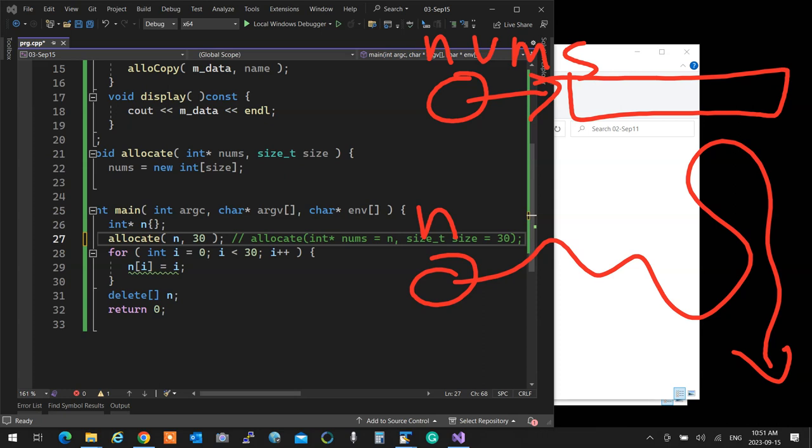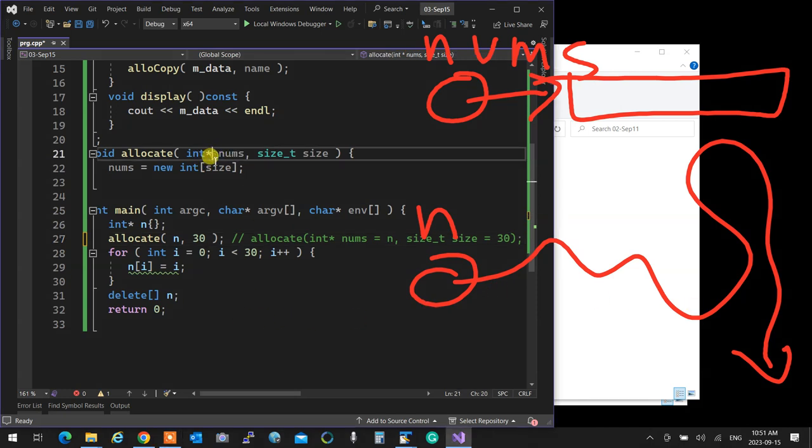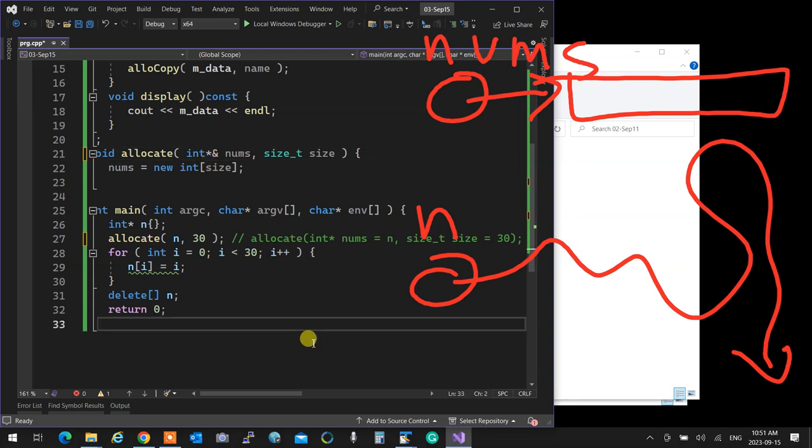How can I make this become this? I have to make it a reference. Now, if I actually put a reference over here, and thank you for that question, that means like half of you probably had that problem. If I make this a reference, now no variable is created in here. Nums becomes a new name for n. Therefore nums and n are potatoes and potatoes. Now the allocation happens for n. So this doesn't exist anymore.